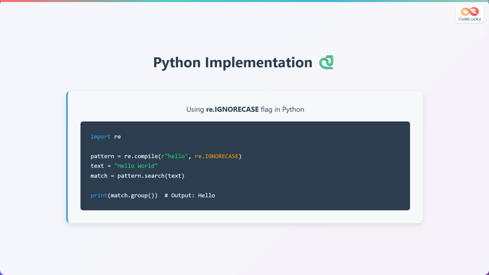As shown in the example, we first import the re module, then we compile the regular expression hello with the re.IGNORECASE flag. This means that when you search through the text, the case won't matter. Then we search the text Hello World, and the output will be Hello.